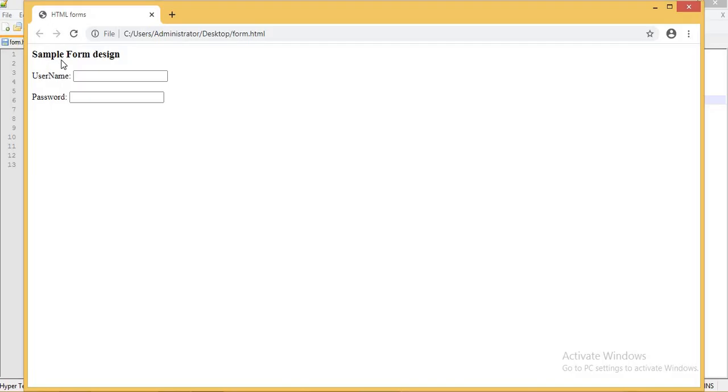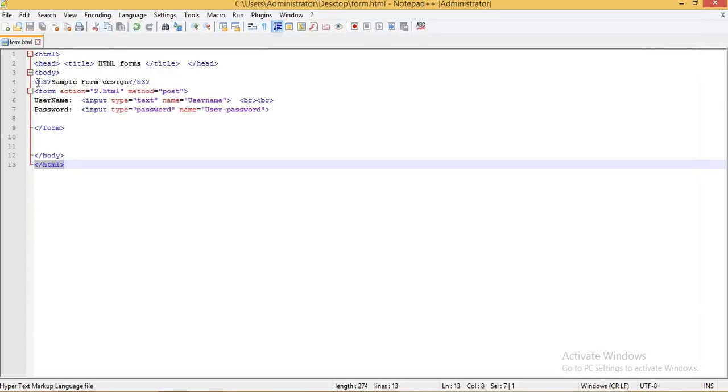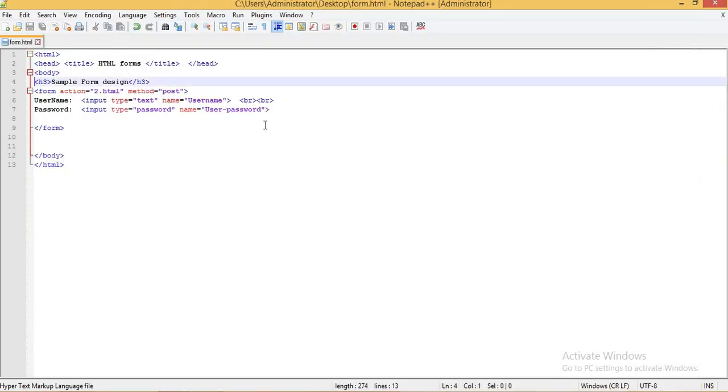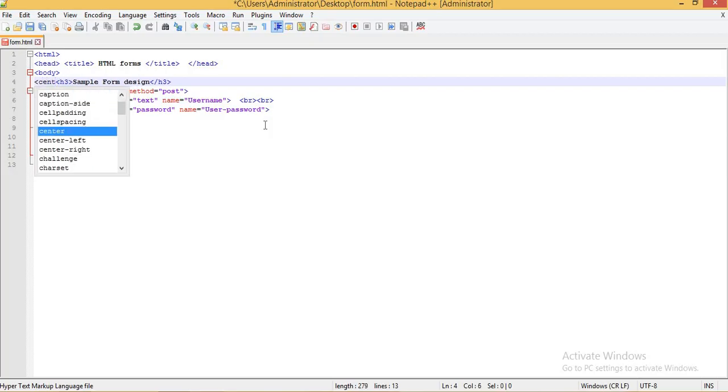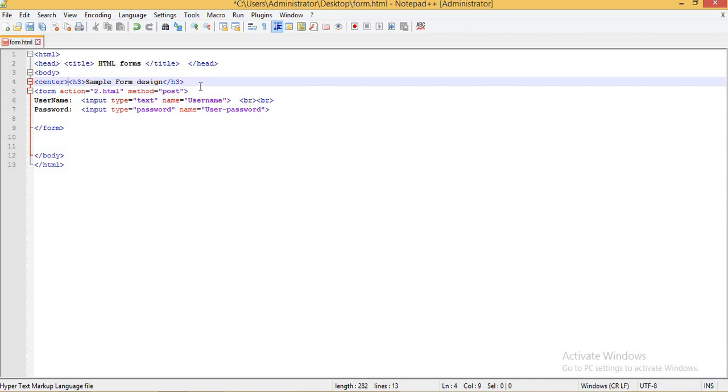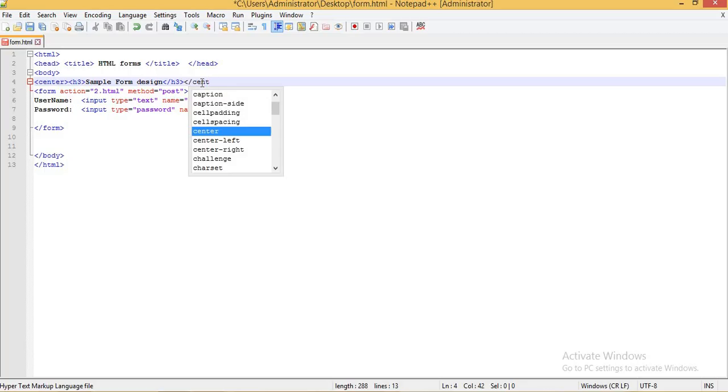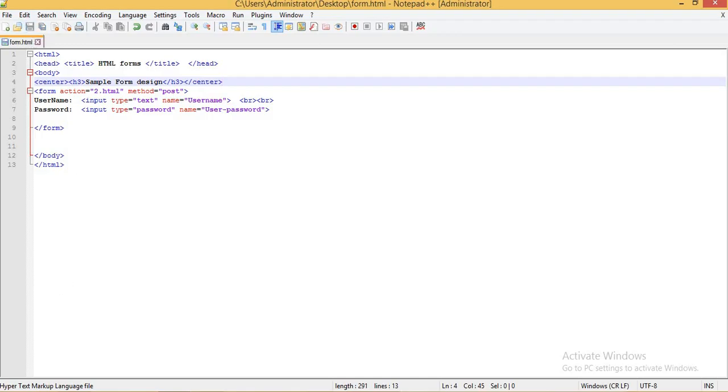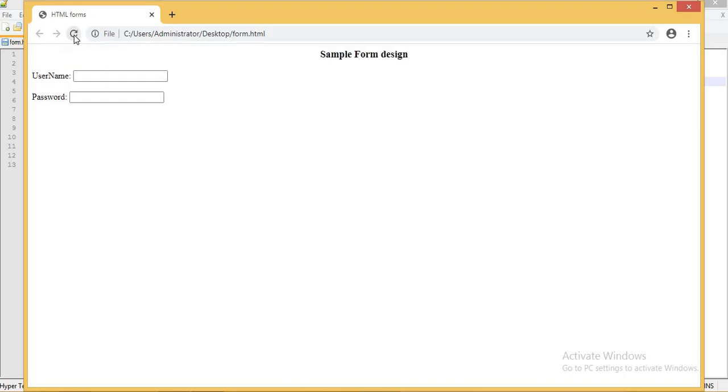Similarly, if you want this sample form design in the center, you need to use a center tag. So you need to give the center tag in order to display the title of the form in the center of the document. So just save it and run it again. The form design should appear in the center.